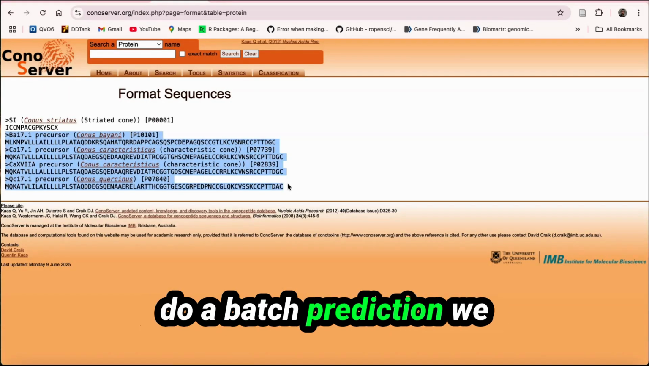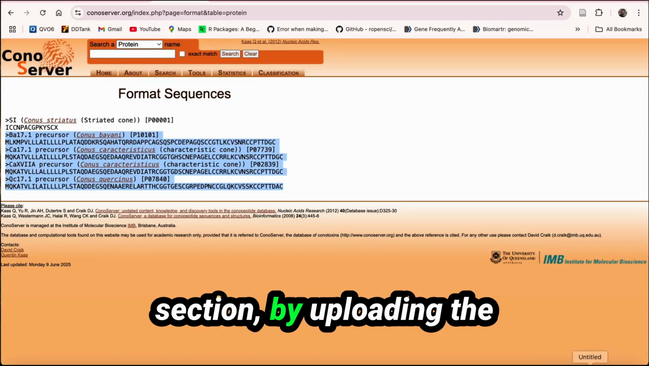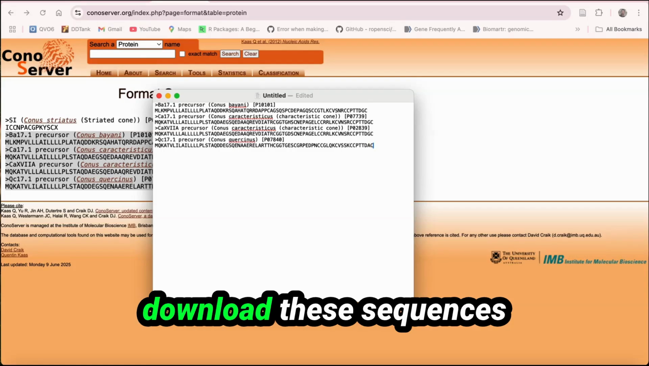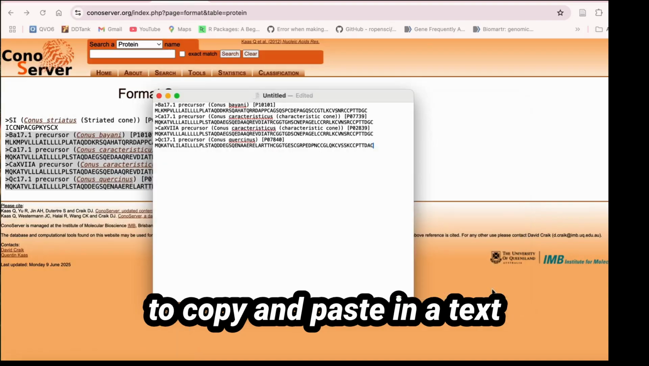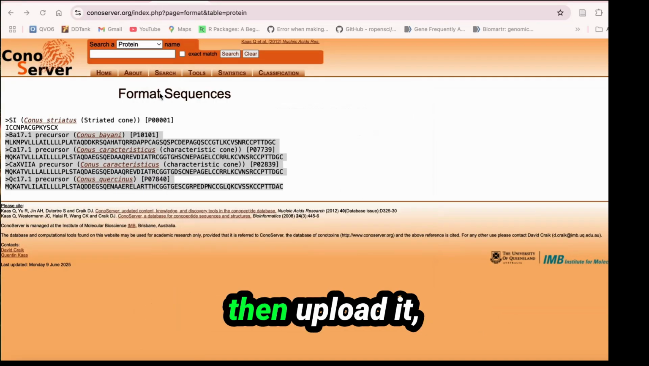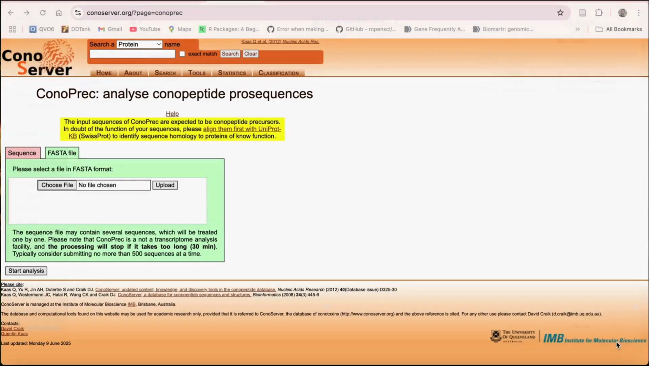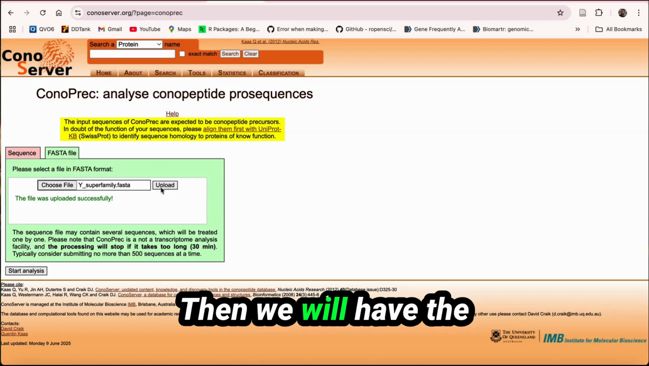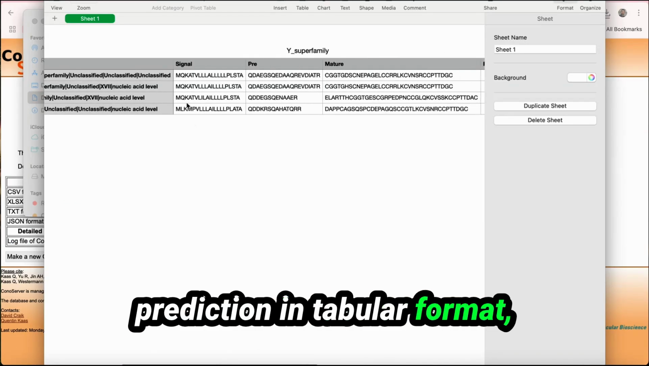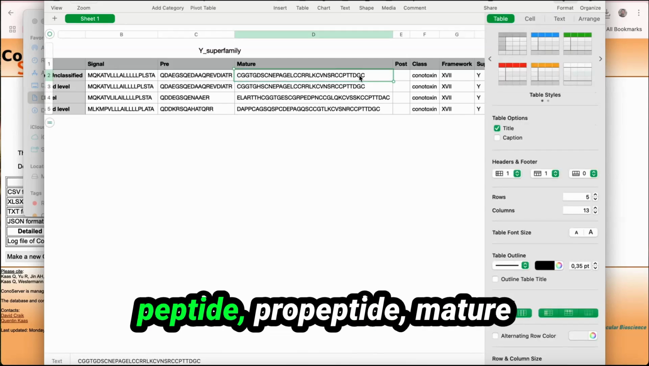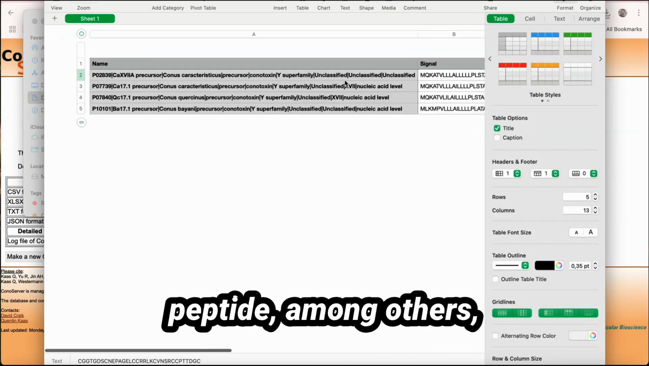And if we would like to do a batch prediction, we need to use the other section by uploading the precursor sequences. As we mentioned previously, we don't have the option to download these sequences in FASTA format directly from a button, so we need to copy and paste in a text file and save it as .fasta. Then upload it. Run and wait. Then we will have the option to download the prediction in tabular format, having some descriptions as columns, such as entry, signal peptide, propeptide, mature peptide, among others.